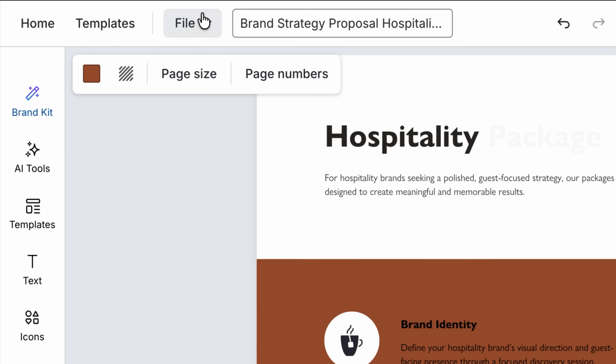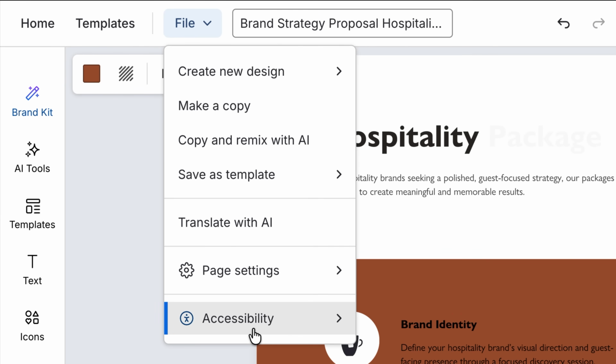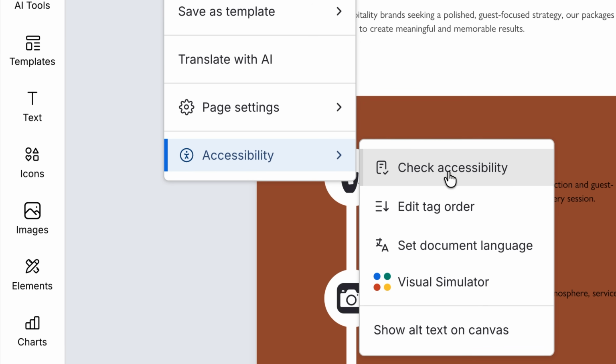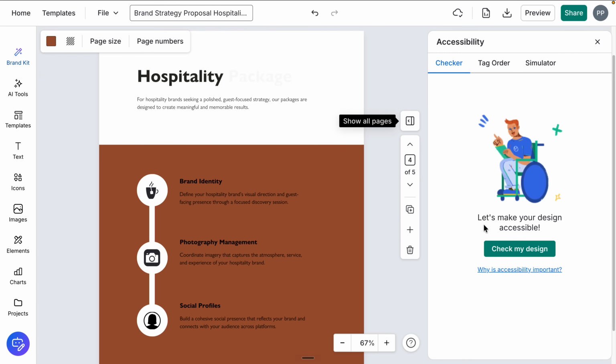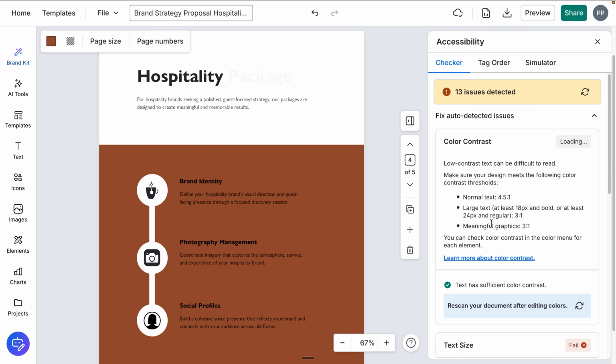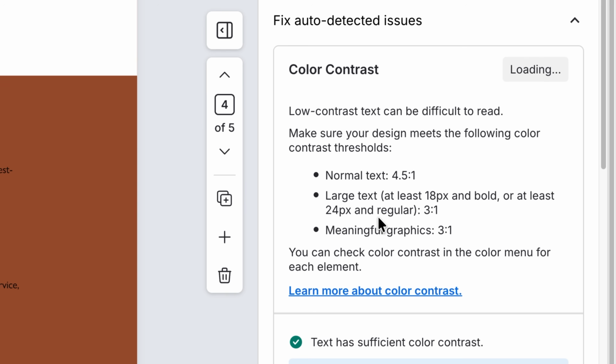Before you send anything to a client, run the accessibility checker. This is really important. It's a feature that most people skip, and they shouldn't. Go to File, then Accessibility, then Check Accessibility. It scans every page and it starts flagging issues immediately. Before this proposal goes anywhere near a client, I need to run this checker. And you'll see that I intentionally left some issues that I know it's gonna flag just for the demo.